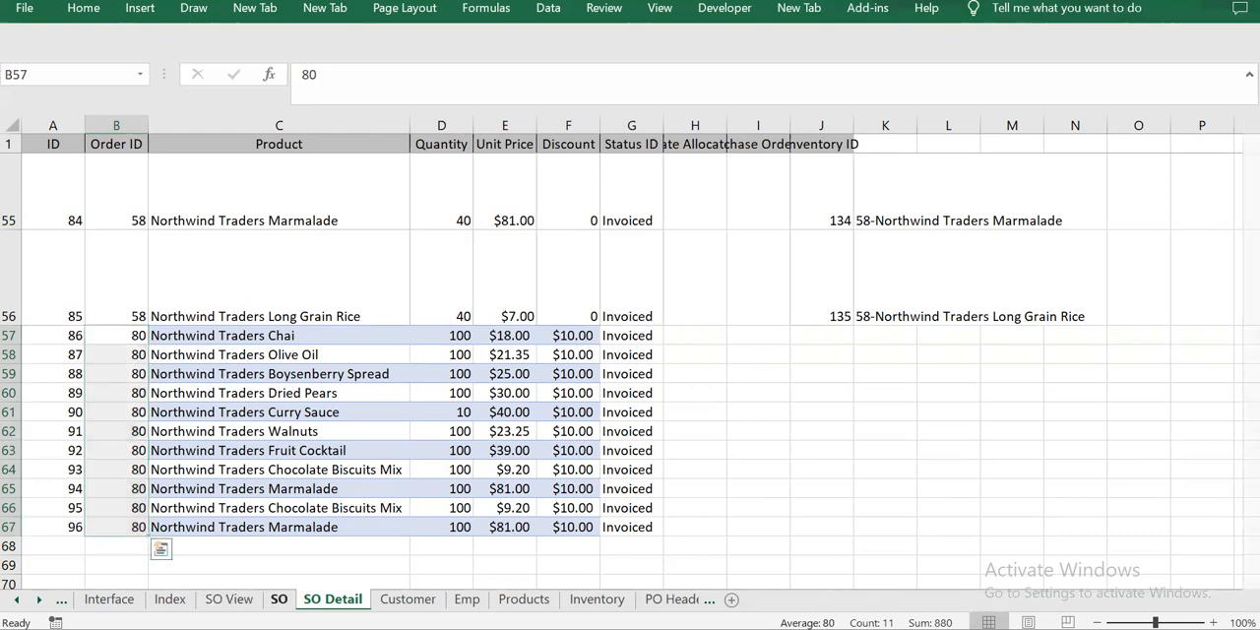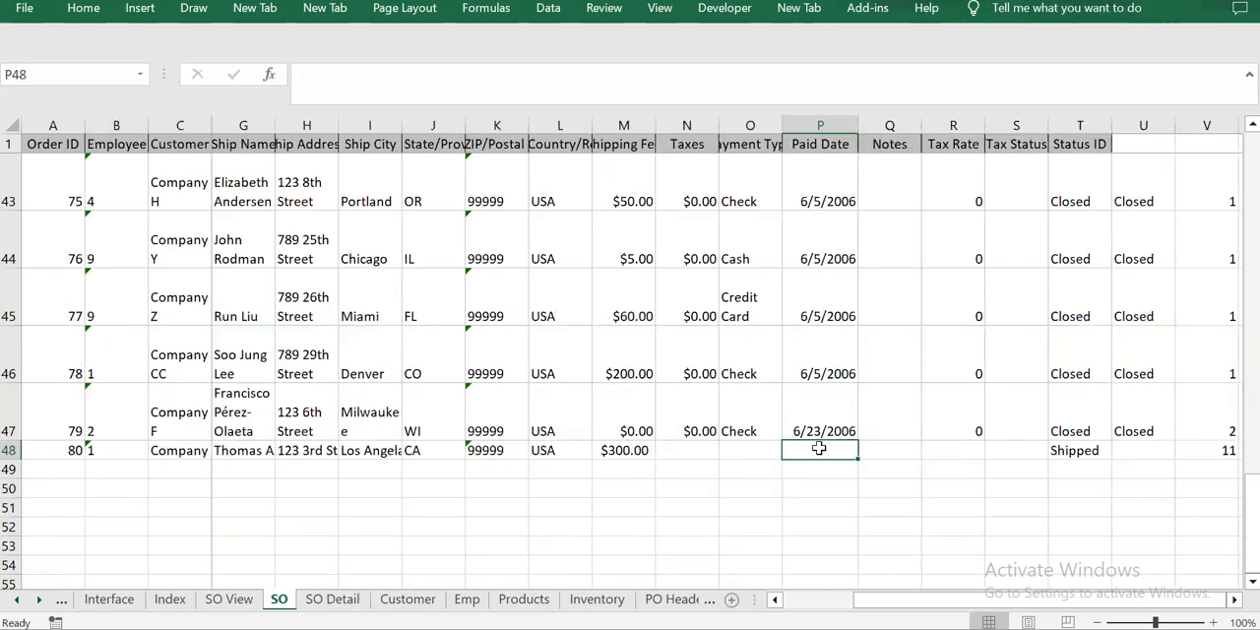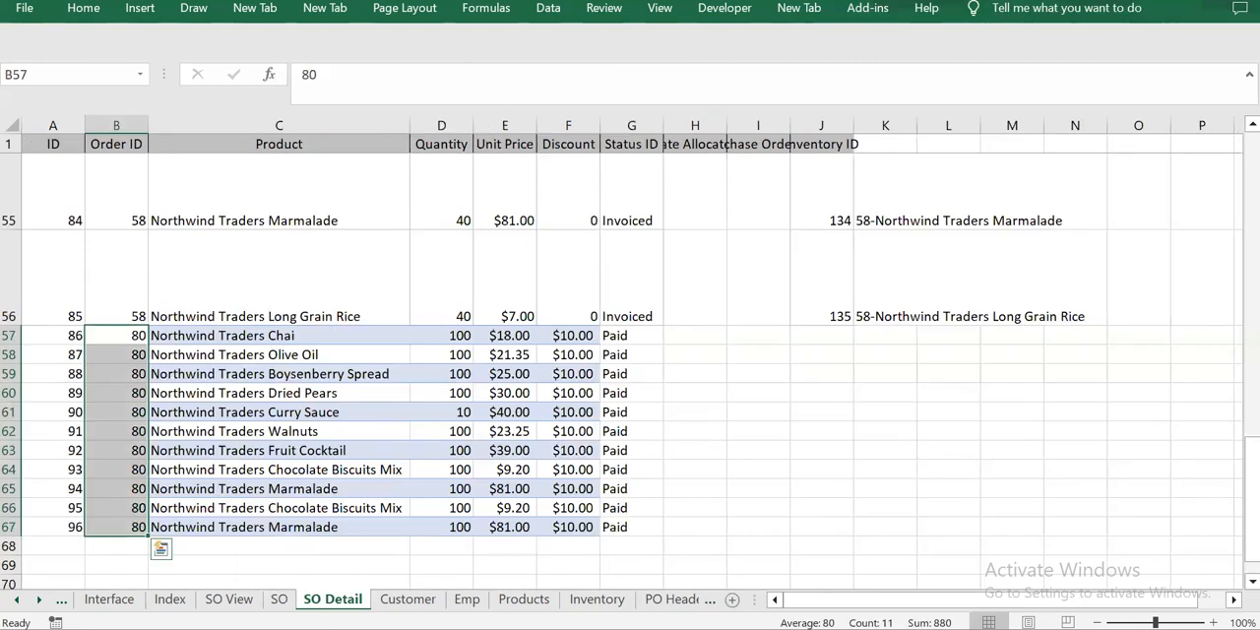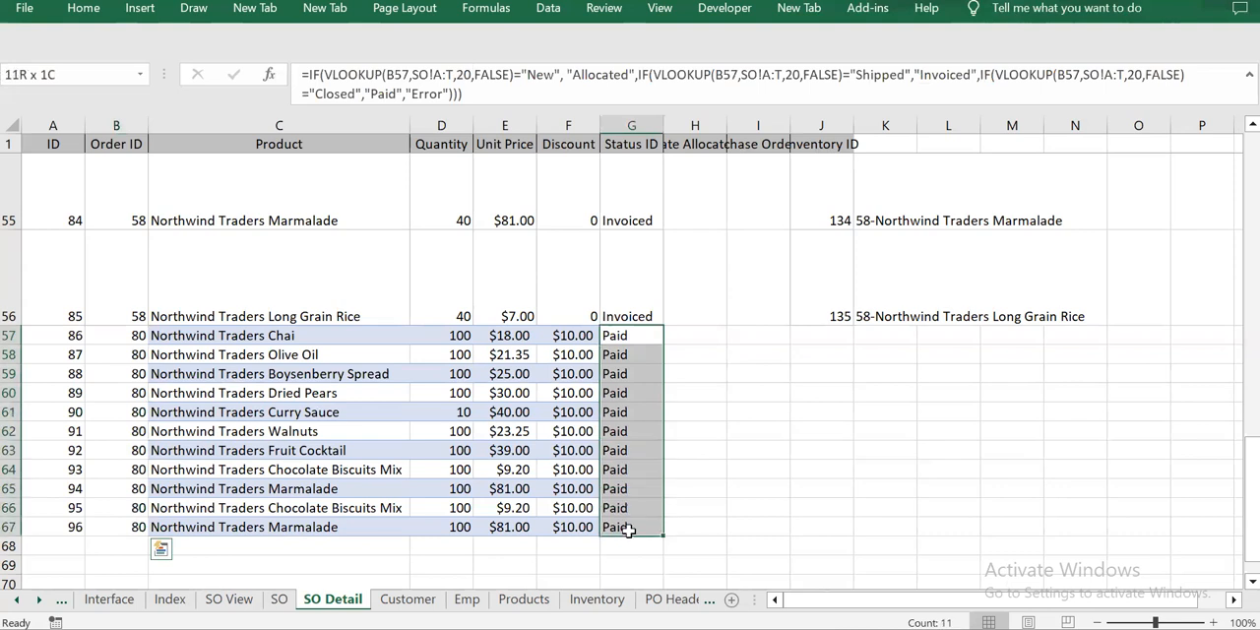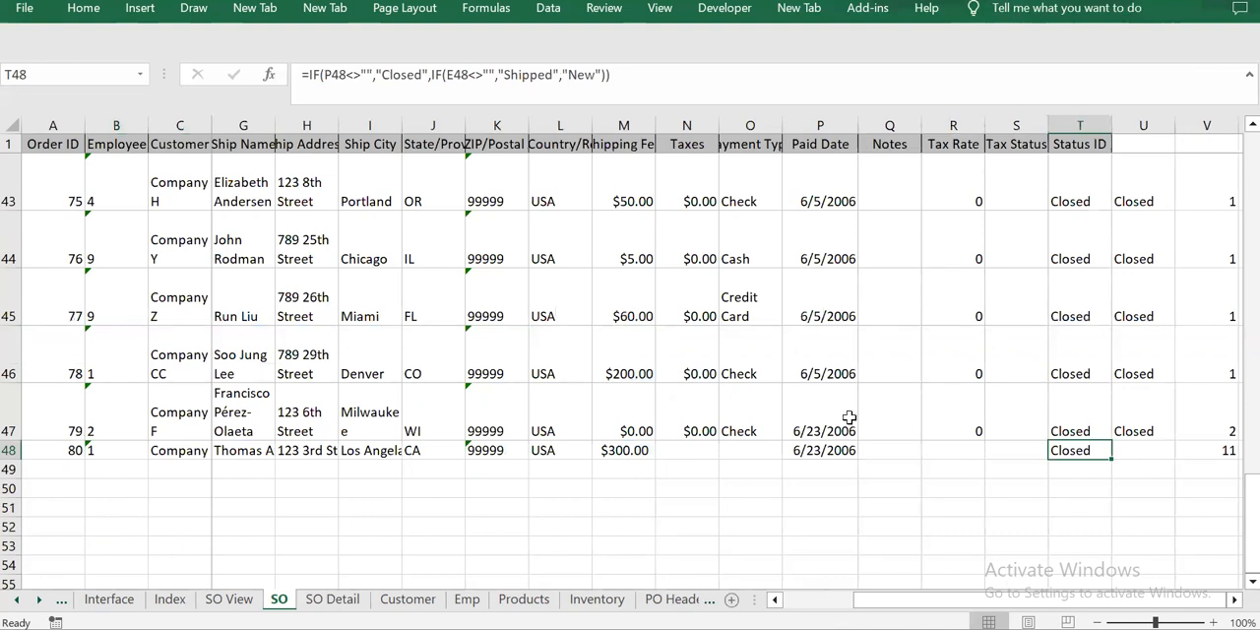And as soon as we make it paid, for example, putting some date in here so that the pay date is entered, the status, due to this formula, will become closed, and at the same time the invoices, due to this formula, are marked as paid, right? Fair enough. But we have to do this not manually, we have to do it through the form.